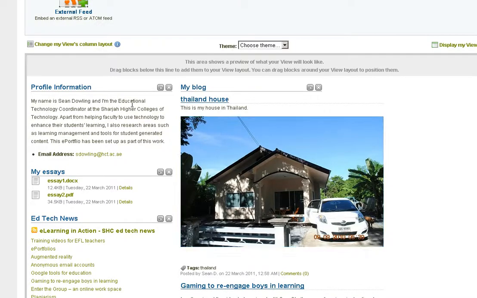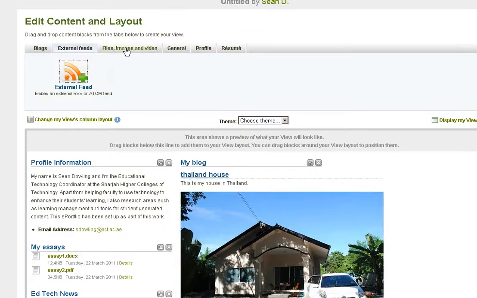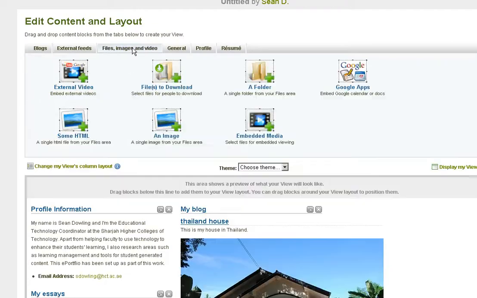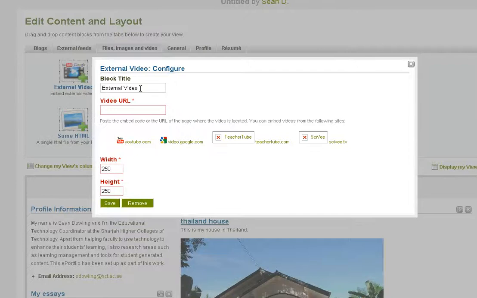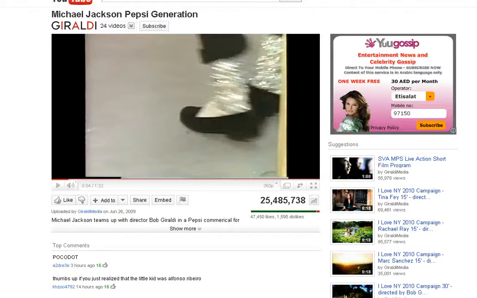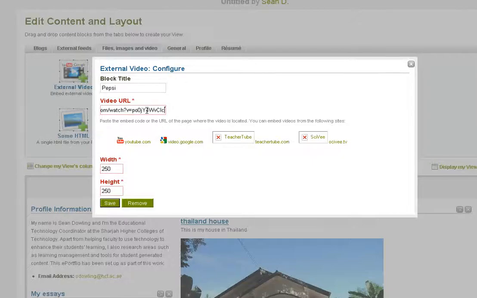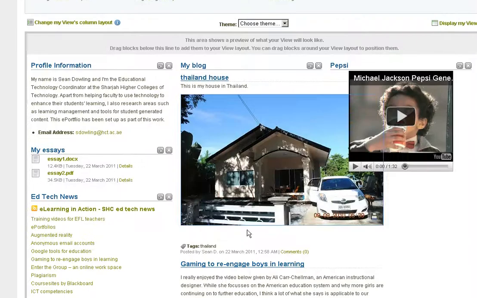The last thing that I want to put in is a YouTube video. So go back to Files, Images and Video. And we have an external video. So again, it's a drag and a drop. I drop it in there. It asks for an external video. I call it, it's actually, I'm going to use one from a Pepsi commercial with Michael Jackson. You need to get the URL. So go to YouTube, get the URL, and then just paste it in here. You can change the width and height as well. Afterwards, you can do that, and then click on Save. So the video goes in there.